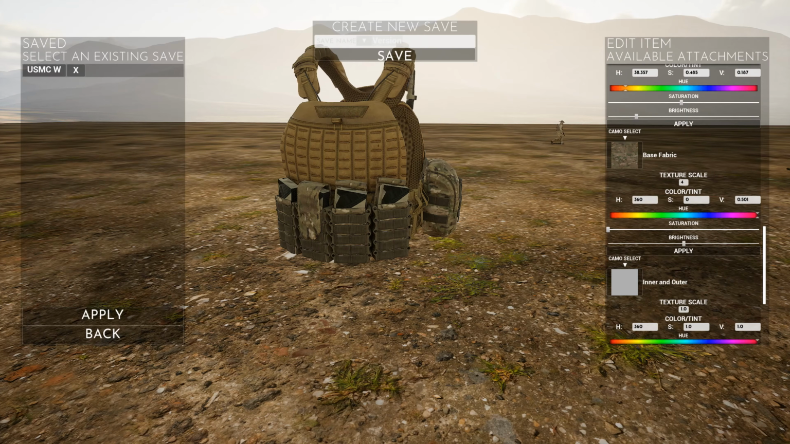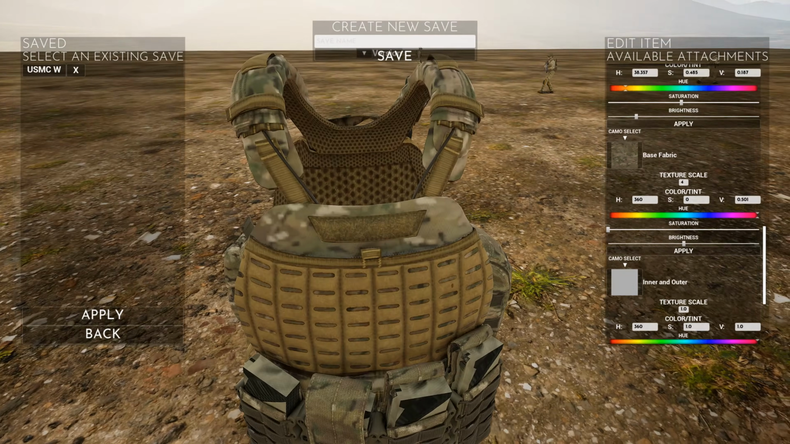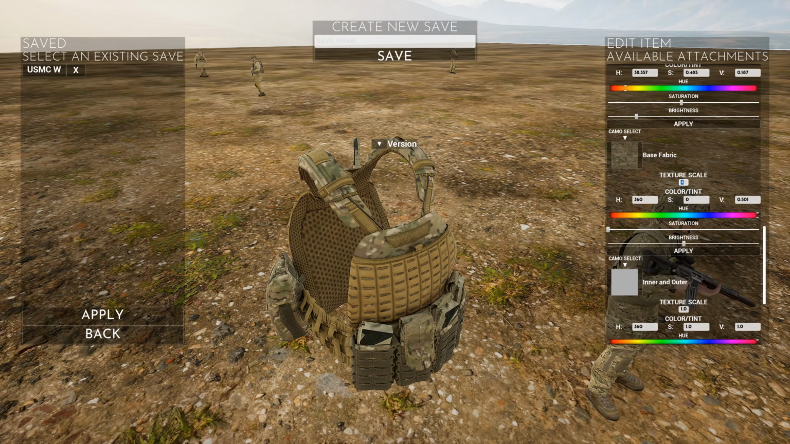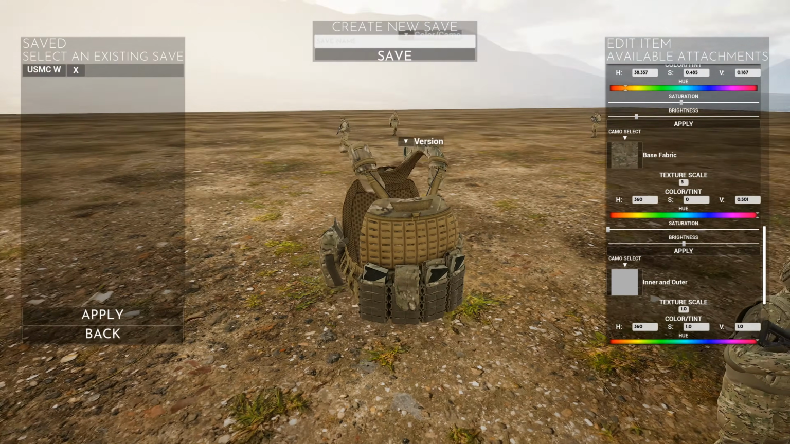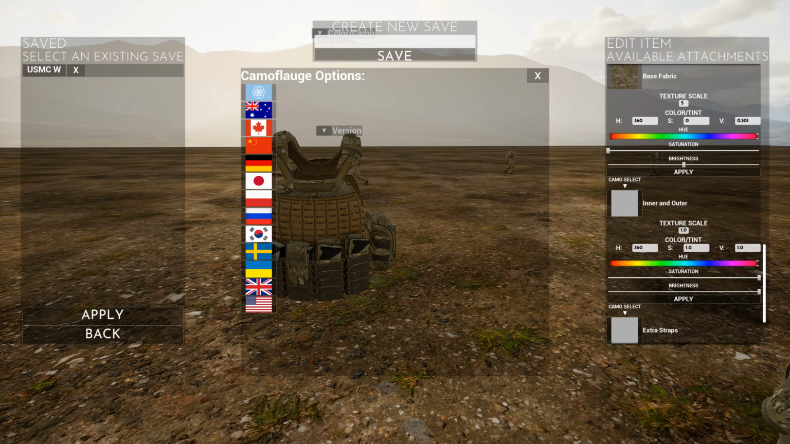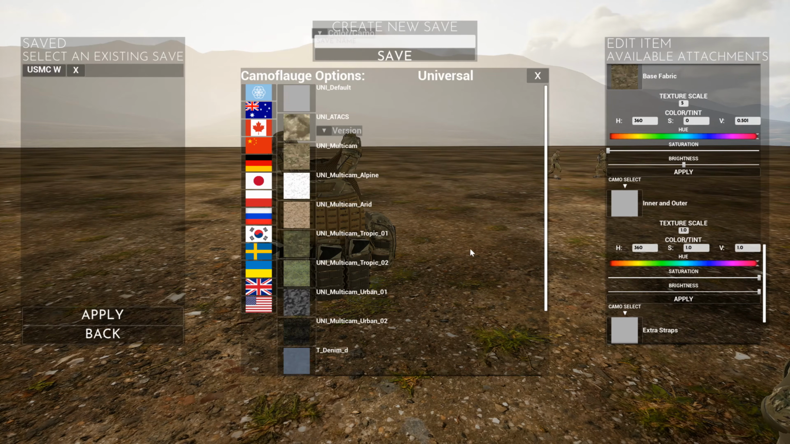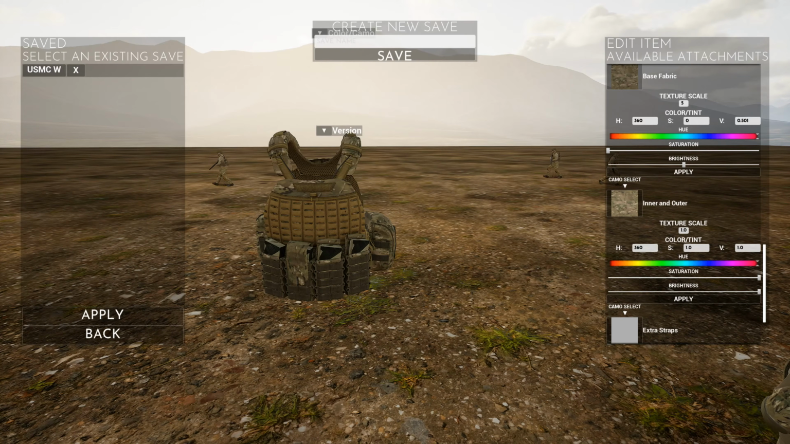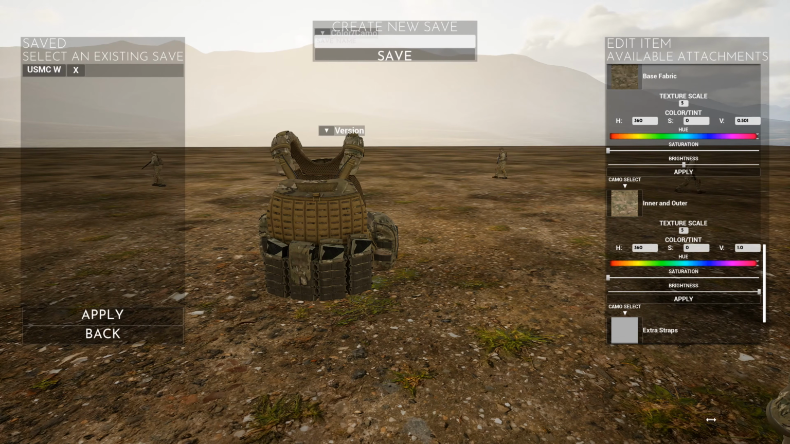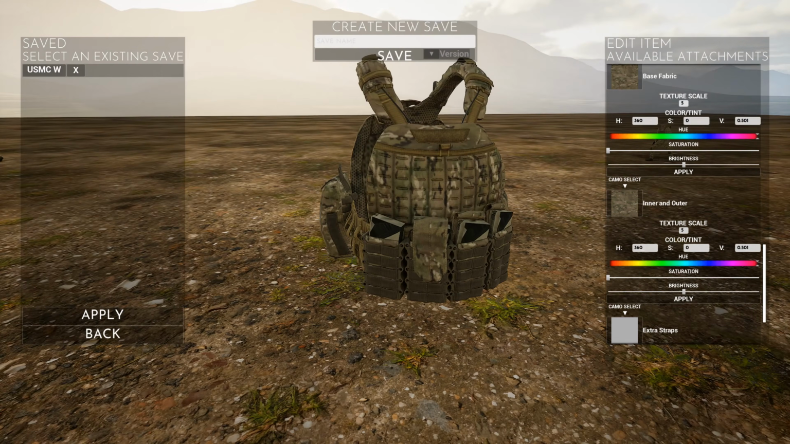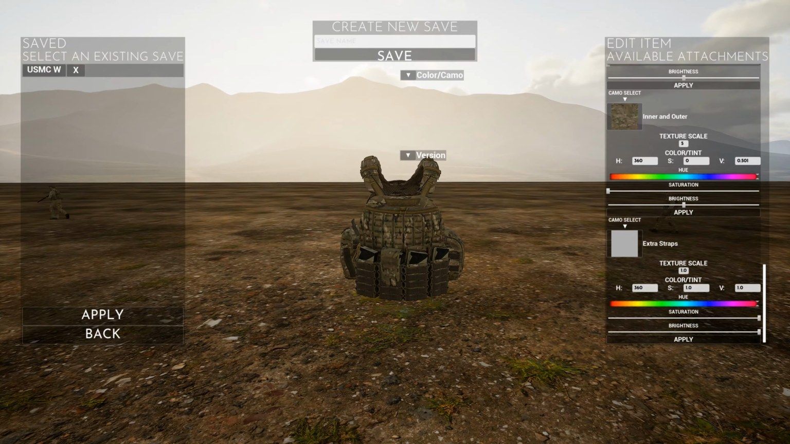Bring that saturation down, brightness at half. There we go. Maybe a little smaller. Let's set it to 5. There we go. Inner and outer, that's also going to be multicam. We're going to do 5 as well. Saturation down, brightness half. There you go. It's looking a lot better.